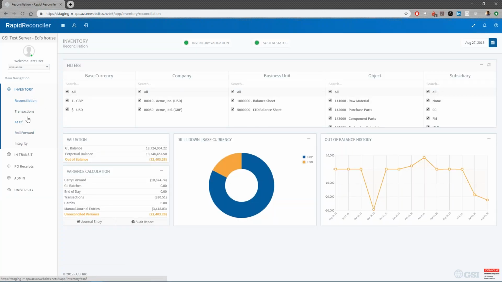If I look at the inventory, notice when that expands, it has all of these different pages, the reconciliation transactions as of. You can see them all here. And the way that it works is all of the accounts that we have set up in our model table as inventory accounts show up in this filtering list here. So you can see that in this particular setup, we have two different companies. We have a US-based company and a European company.